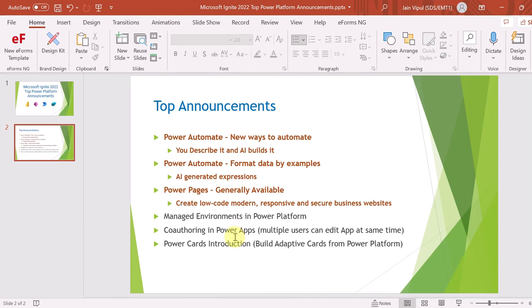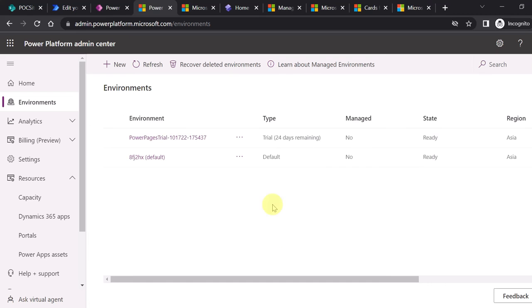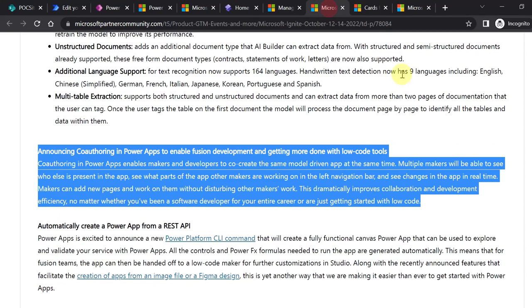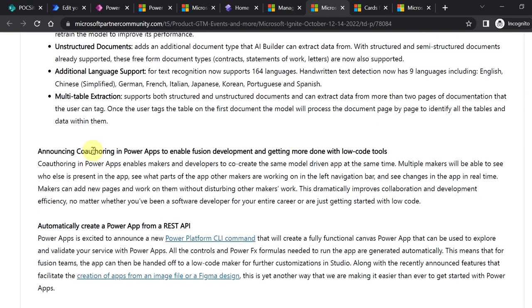There are other announcements as well, for example, co-authoring in Power Apps. Now multiple users can edit an app at the same time. This is again a very cool feature, and co-authoring has been announced in Power Apps to enable fusion development and get more done with low-code tools.